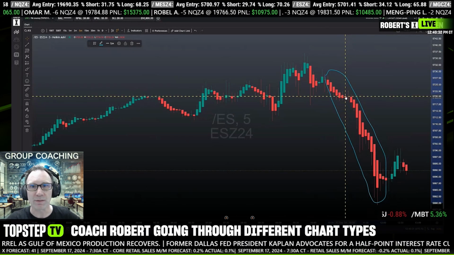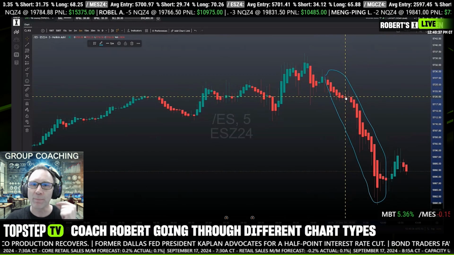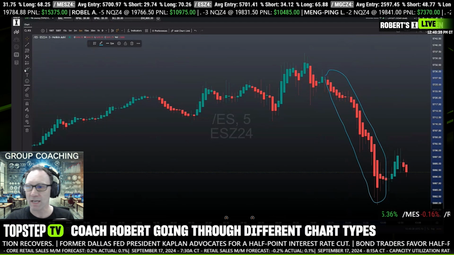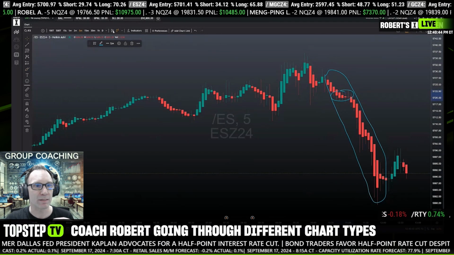We have a couple dojis in there, but they're still red. We don't have anything breaking to the top side. So we may want to hold that trade. Let's highlight just that area. What does that look like if we have a standard candle?